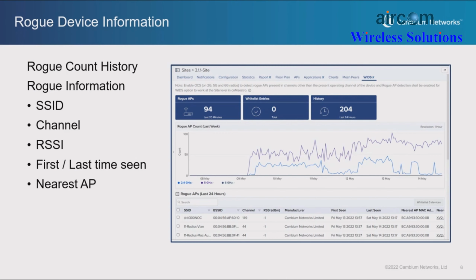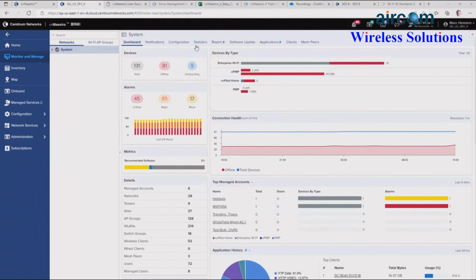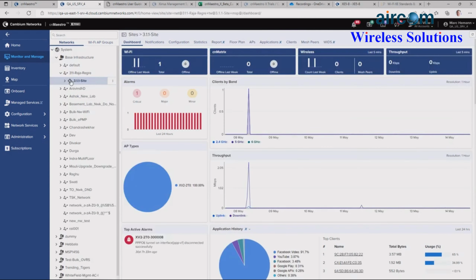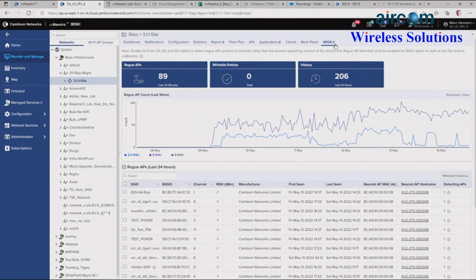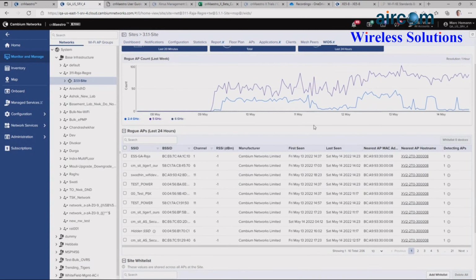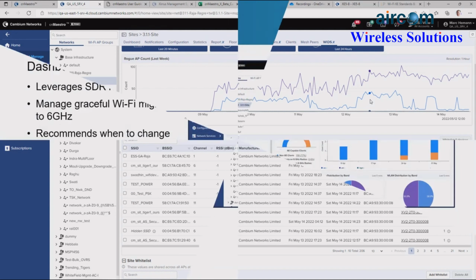cnMaestro X collects information about rogue devices detected around your network. You can view information such as SSIDs, channels, RSSI levels, and the nearest AP in your network to detect the rogue device. To view rogue activity in your network, go to Monitor and Manage, select a site, and then go to the WIDS page. On the WIDS page, you will be able to view rogue AP numbers over time and detailed information about the detected rogue devices.